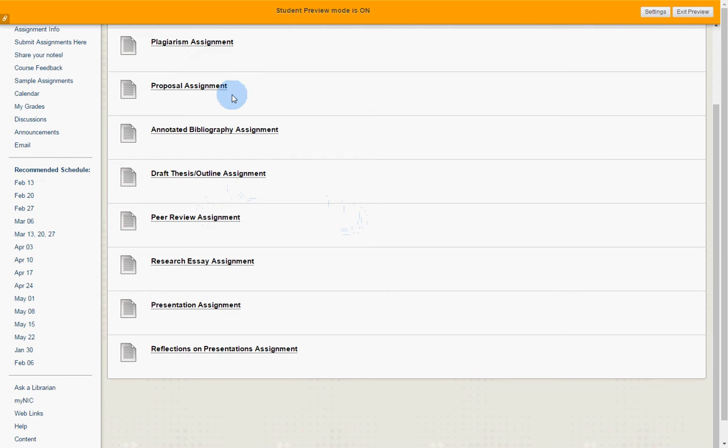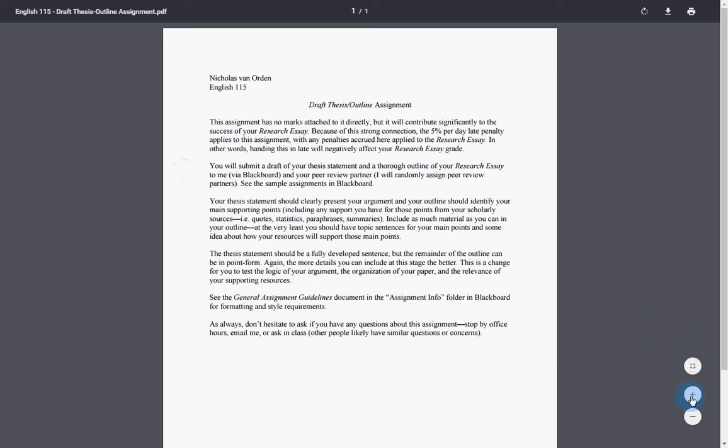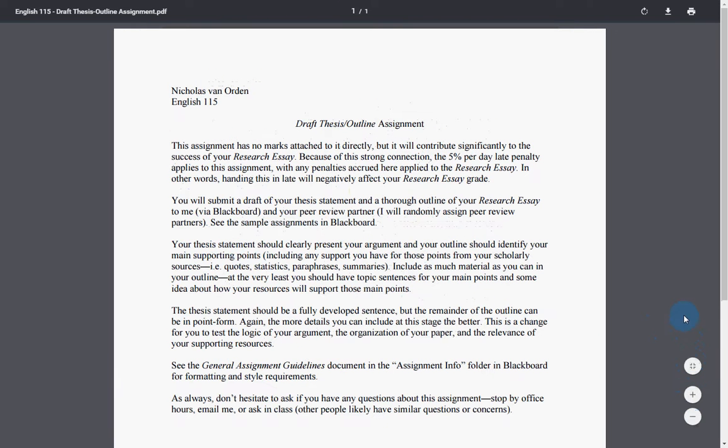So after you've started to define your project through your proposal assignment and then started to work towards your research to support your research essay in the annotated bibliography assignment, you'll be required to construct a draft thesis and outline of your project. Now, this project is a little bit different in that it has no marks attached explicitly to it, but it will contribute significantly to the success of your research essay, so it can be worth negative marks if you don't do it or you hand it in late.